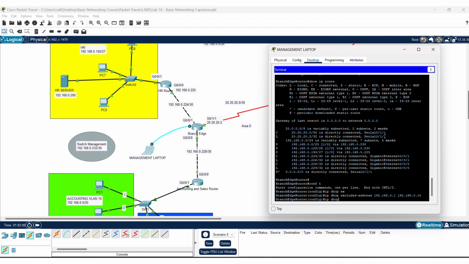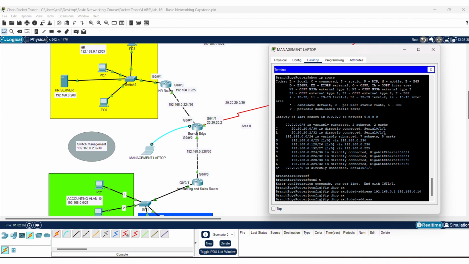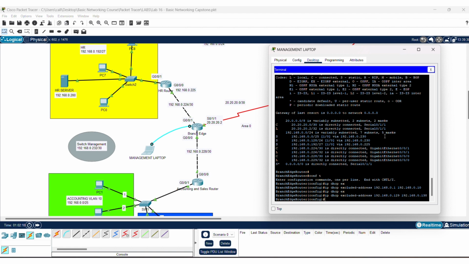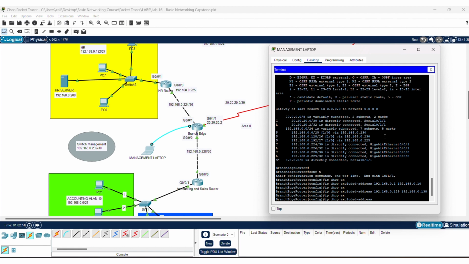Next, let's go ahead and exclude the sales, so 192.168.0.129 through 192.168.0.138. And finally, let's exclude our HR's first 10 addresses of 192.168.0.193 through 192.168.0.202.